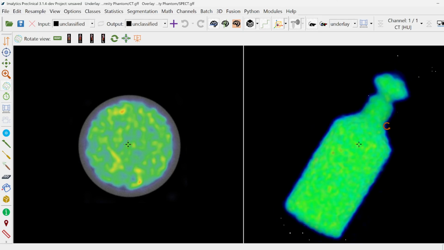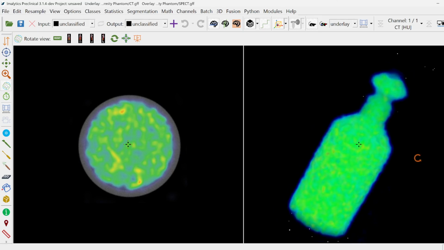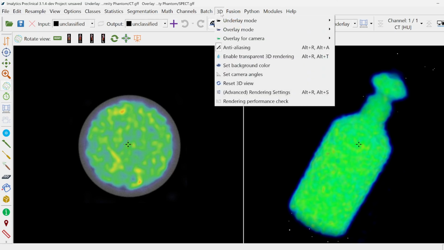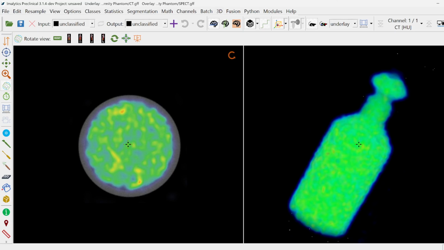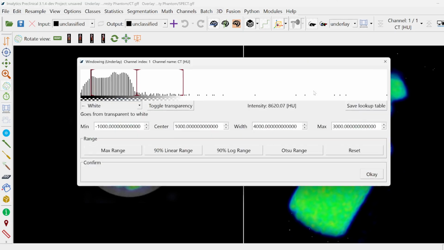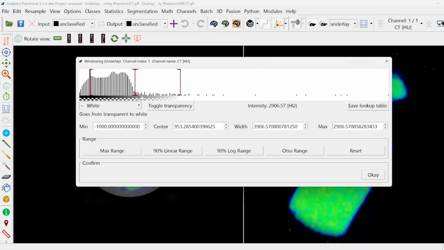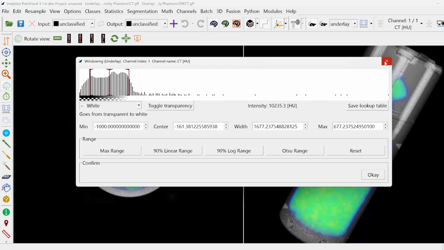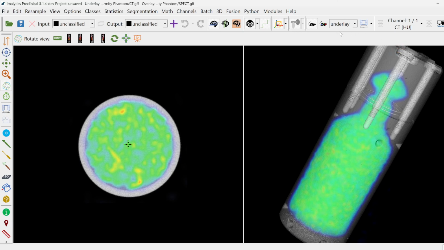We have here the Uniformity Phantom, and as underlay, we have the CT scan in Hounsfield units. I will enable the transparent 3D rendering so that we can see it a little bit better. I will adjust the windowing settings, and this is how the phantom looks. Now, when you go to the overlay, you can see that we have a SPECT scan and as isotope we have Technetium-99.